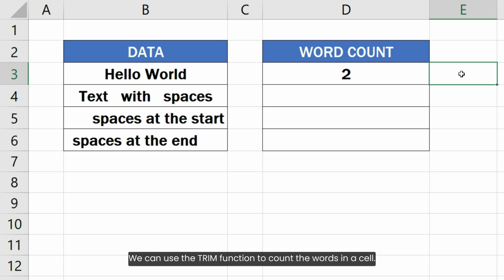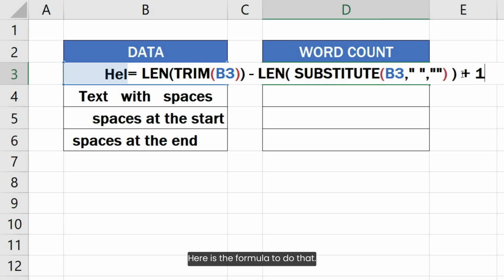We can use the trim function to count the words in a cell. Since we are going to count the words by counting the space character between them, we need to trim the spaces to get an accurate count. Here is the formula to do that.